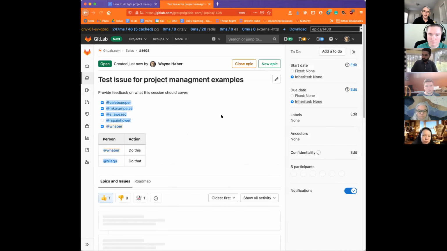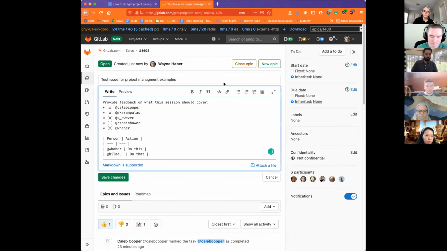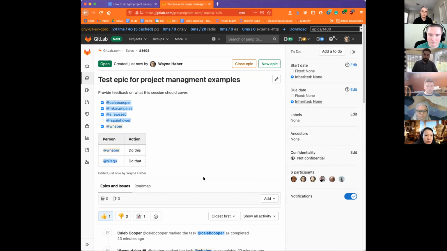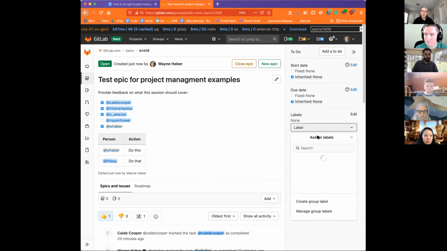All right, so now it's an epic. I'm just going to change it from issue, test, so I don't get confused. Test epic for project management examples. And notice now there's a start date, a due date, and it can also have labels. So I'm going to put that project management one.